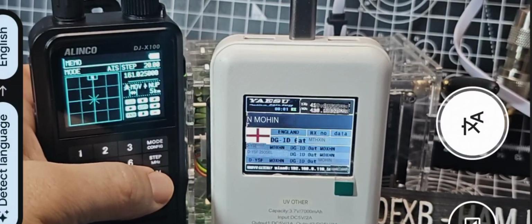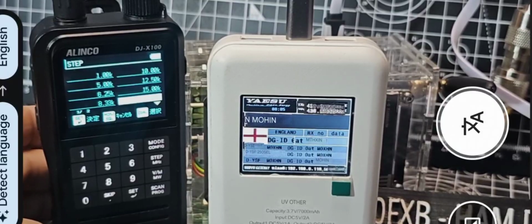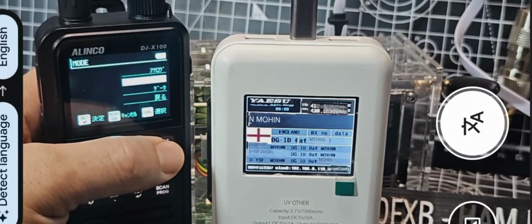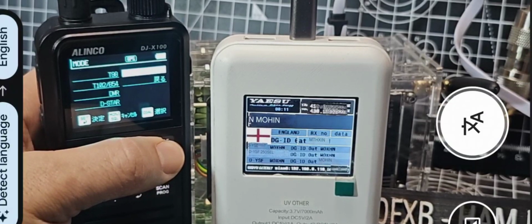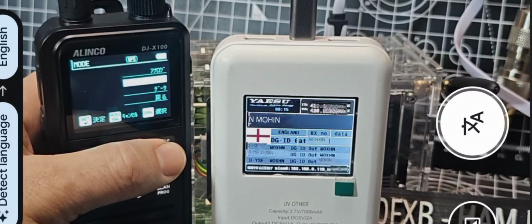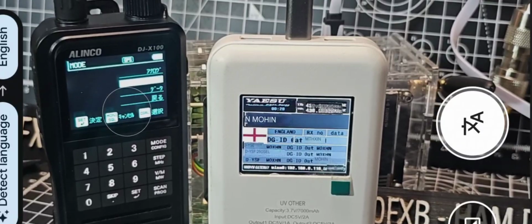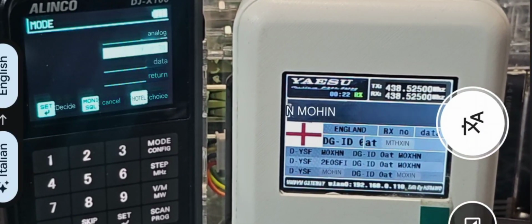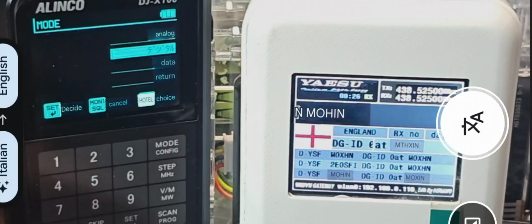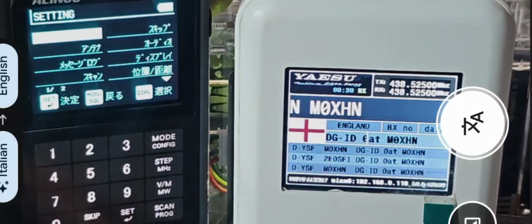Onto VFO and memory. Yeah, VFO and memory working and changing your steps. That bit's quite straightforward, step button. And then mode. I notice it does say mode and configuration. When you press it once, let it translate what that is. Oh, yeah, analog data. Okay. And back. Let's go all the way back. We'll go to set now.